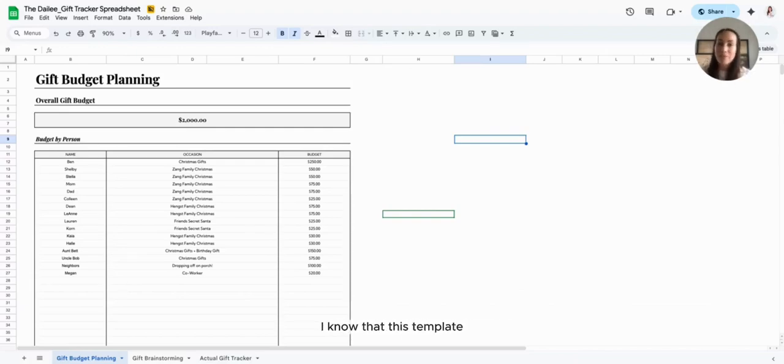But I know that this template will be so helpful for other people and just help you stay super organized when it comes to gift shopping. Like I said, I specifically use this during the holidays, but really you can use it year round for birthdays, anniversaries, whatever you need to use it for. But that is the gift tracker, and I know you will love it because I love it so much.